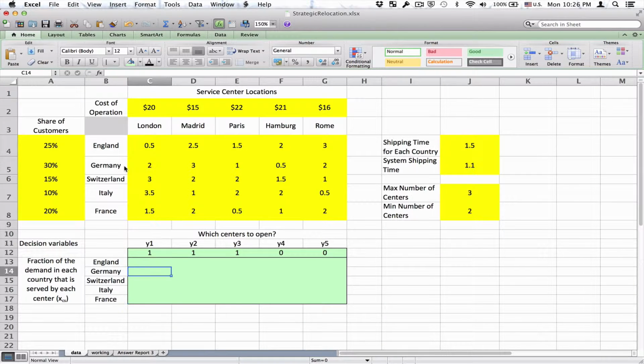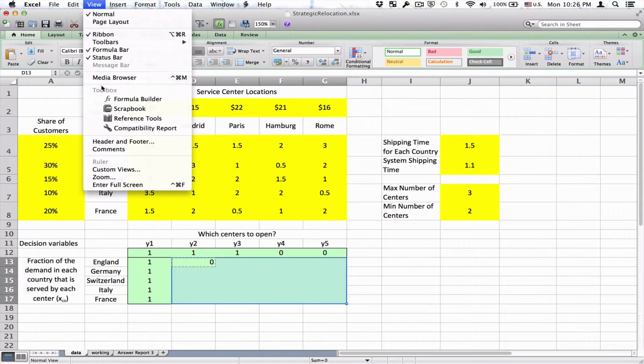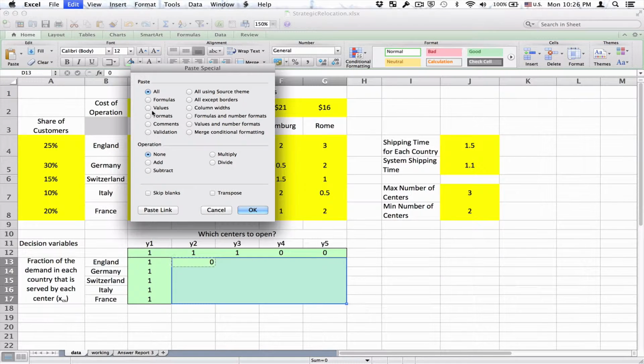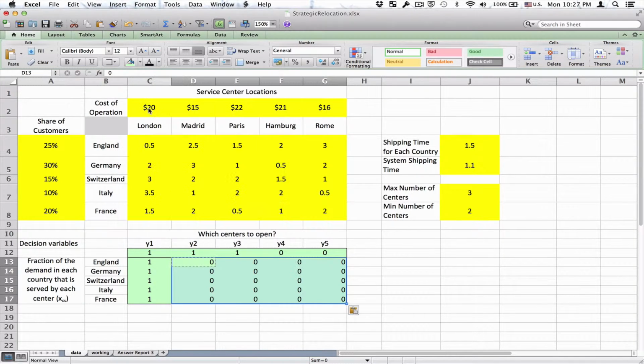Let us suppose that we're going to serve the demand in every country from the service center here in London. So let's put 1, 1, 1. And so let me copy this value. So this is a placeholder.